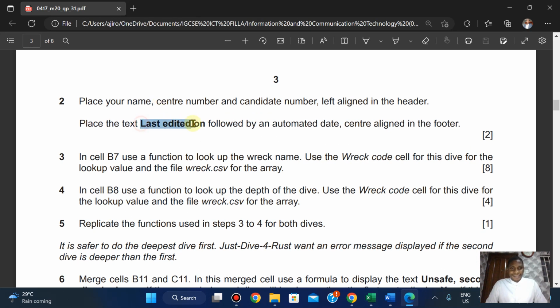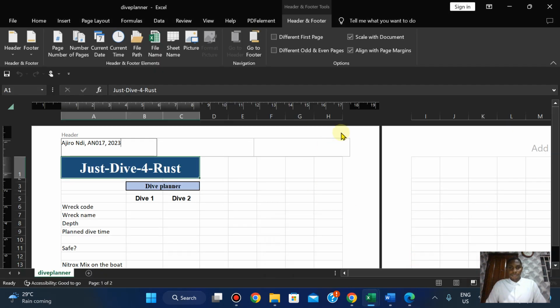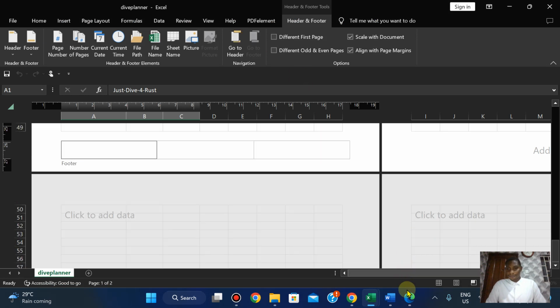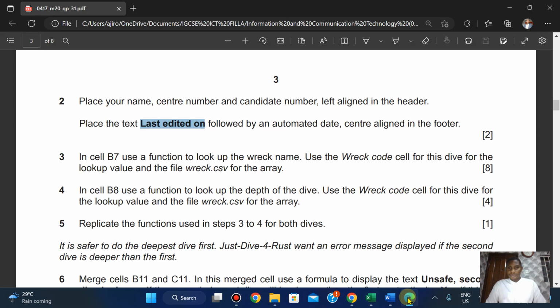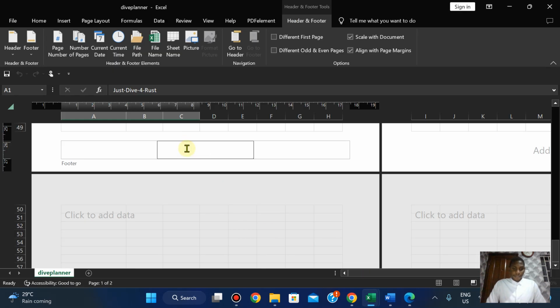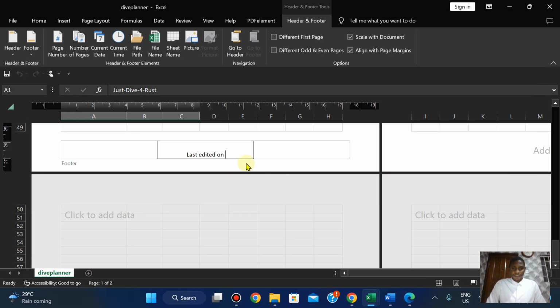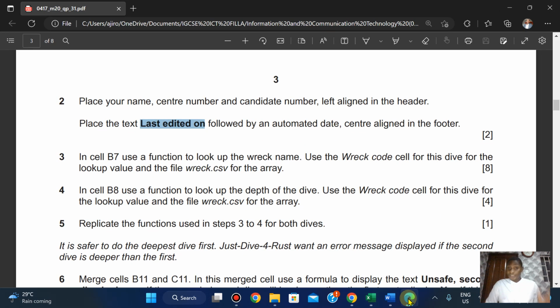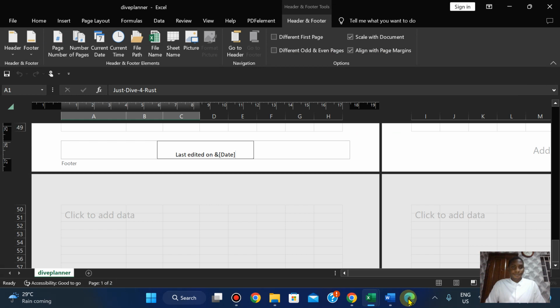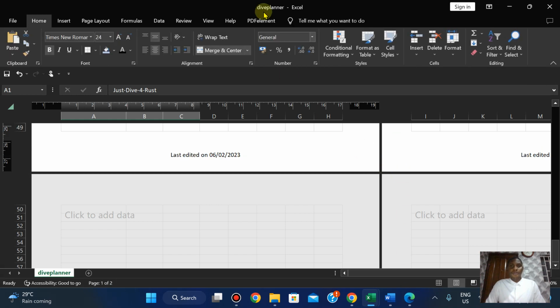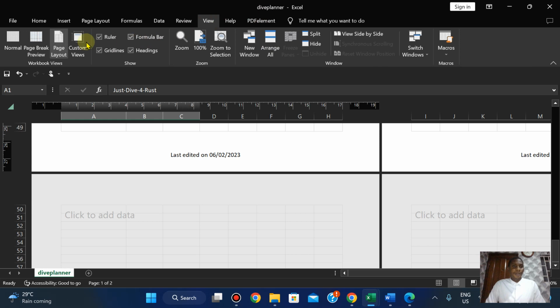Now place the text last edited on. I'm just going to copy this. Now I'm going to click on go to footer, last edited on, followed by an automated date, center aligned in the footer. So last edited on, space, the date, which is your current date, an automated date, center aligned in the footer. Okay, I think we're good to go. I'll click on my view and I'll click on normal.